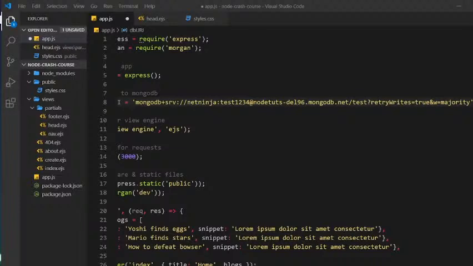So instead, we'll be using something called Mongoose to connect and interact with the database, which I think makes it a bit easier and it's nicer to work with. So let's take a quick look at what Mongoose actually is.